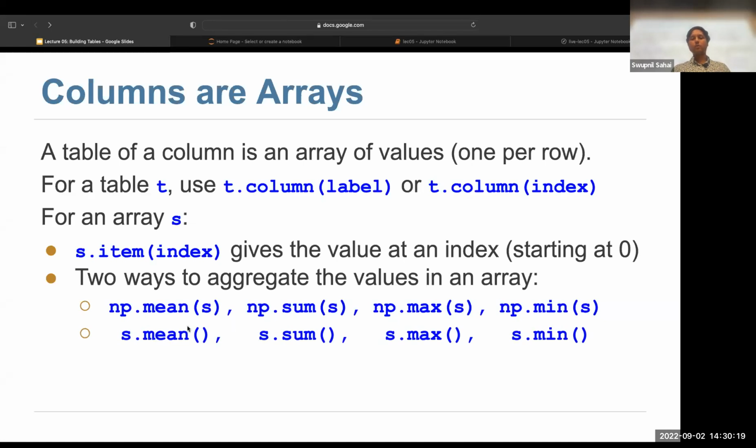Another way, which is kind of cool, is you can also just do s.mean, s.sum, s.max. So we won't do this that often, but it is technically less code to do it that way. So you can do that. And the reason you can do this is because these arrays are specifically NumPy arrays. So these arrays are built using that NumPy module. So they have these functions attached to them, which is kind of cool. And so you can just take that array and just do dot sum, and it'll just sum it up for you. Yeah, question?